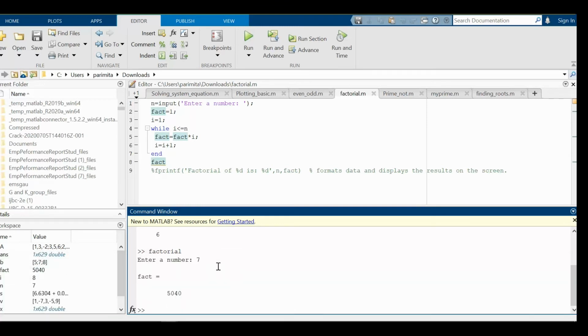Now see that you can also have this method to display your result like you have in C or other programming languages.